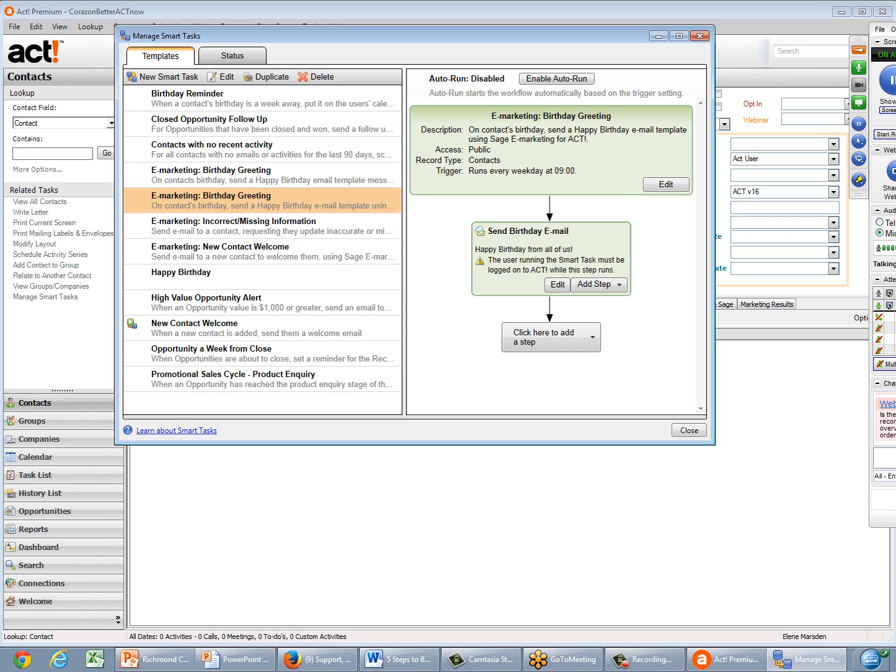If you are going to be using smart tasks, one thing to remember though is that you have to have ACT running all the time in order for this to work. So it's got to be on and running for these to work, although it depends on what time scale you've set the smart tasks to run.